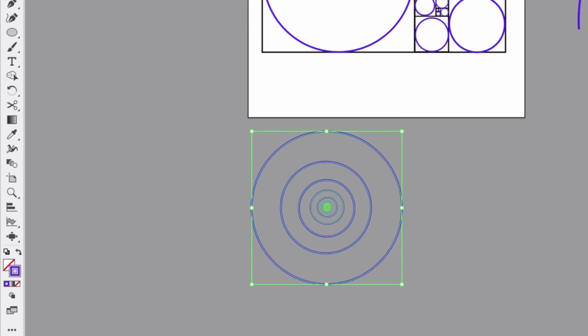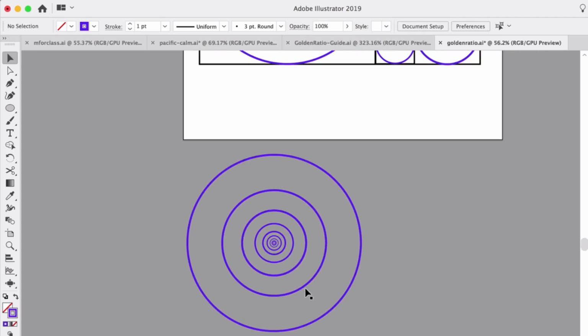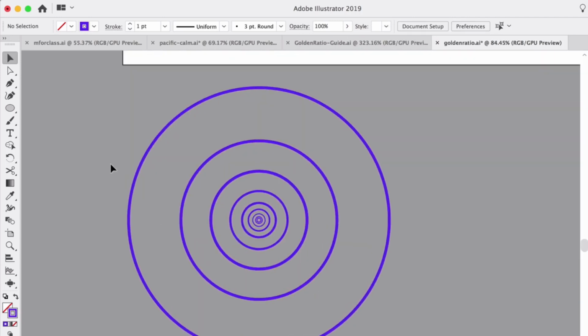And now we have all of them selected. I'm going to go to my align panel and do all my center align. So horizontal align center, vertical align center. So now they're all perfectly even. Once again, this will also be in the resource guide. I'm going to make them all similar strokes so they all look consistent.